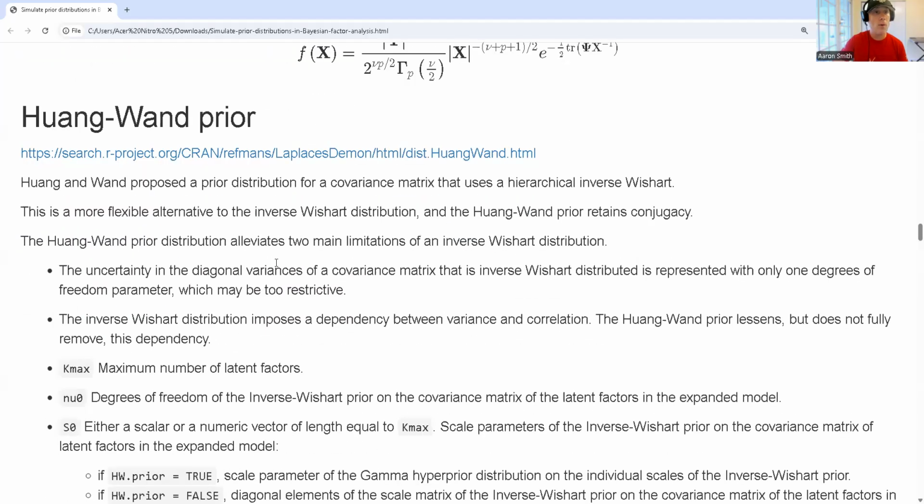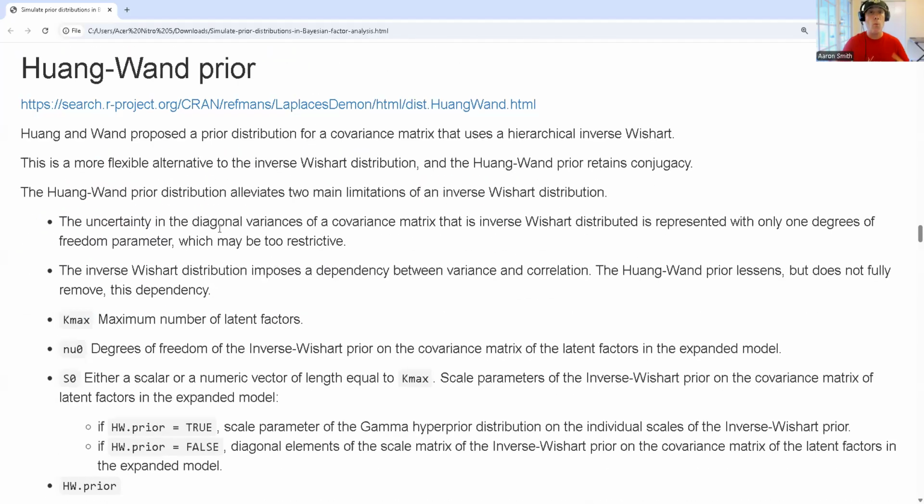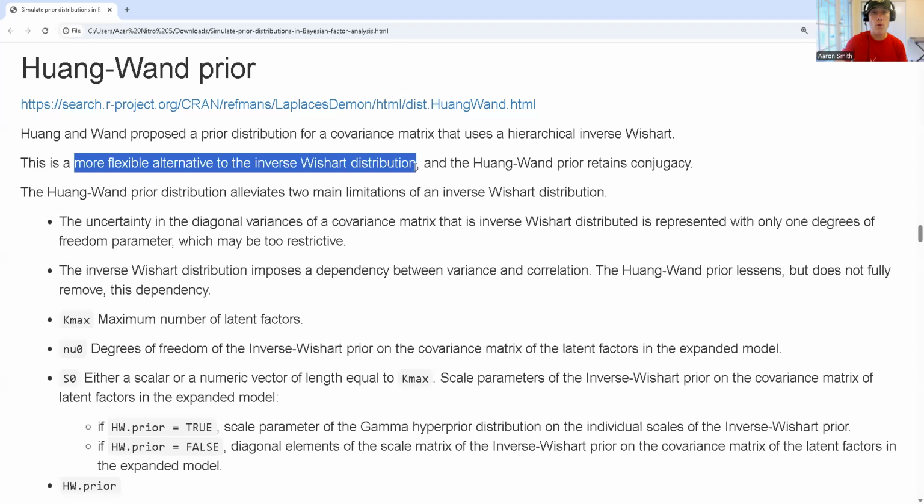Related to it, but a more generalized version of this, is the Huang-Wand prior. Huang and Wand propose a prior distribution for the covariance matrix that uses a hierarchical Inverse-Wishart. This is a more flexible alternative to the Inverse-Wishart distribution, and it retains conjugacy.